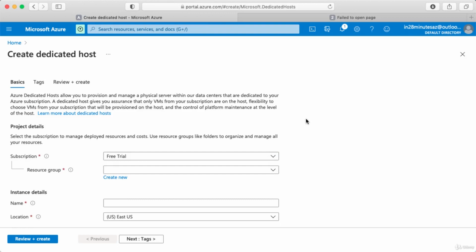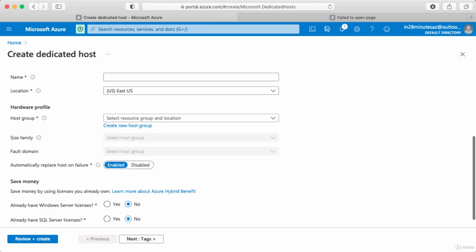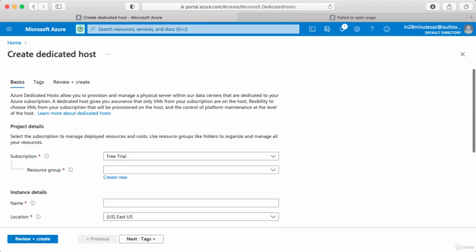And this is where you can actually create a dedicated host. So you can create a dedicated host. All the virtual machines on this host are guaranteed to be belonging to you. You can create a dedicated host and then you can create virtual machines on this dedicated host.